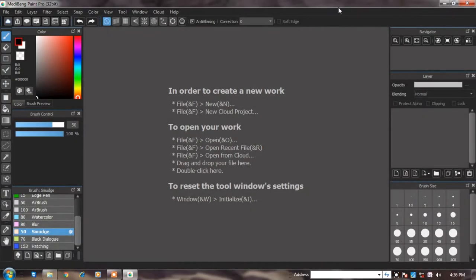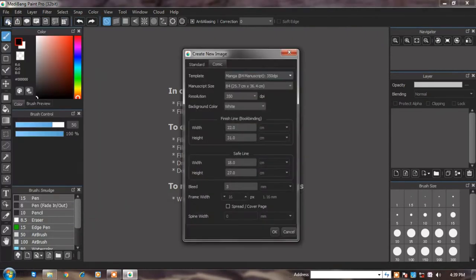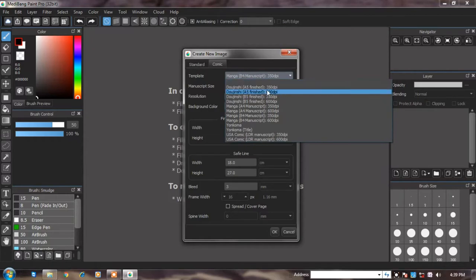Today let's see how to set up a page in Medibang. To do that, you have to click on File and select New. A new window pops up with two options, Standard and Comic. In the Comic section, there is an option called Template. It literally shows you various types of templates which are used in drawing manga.